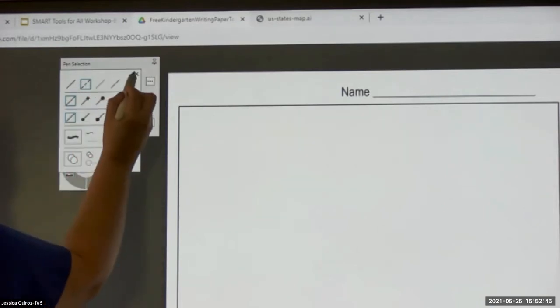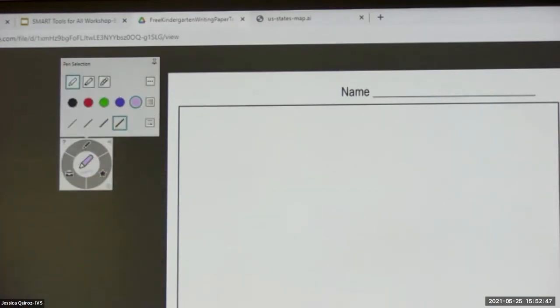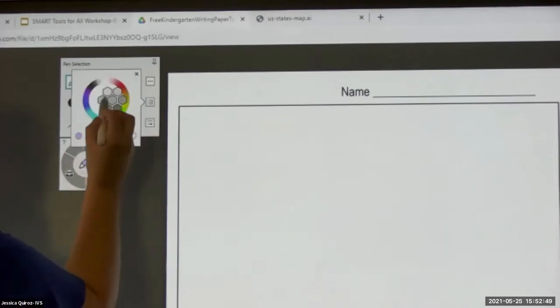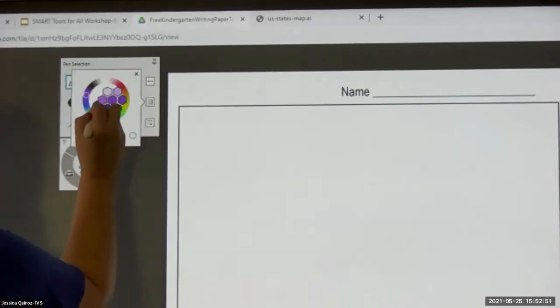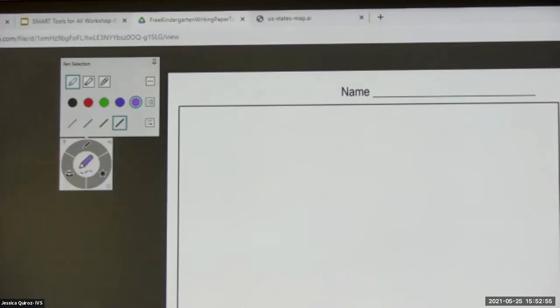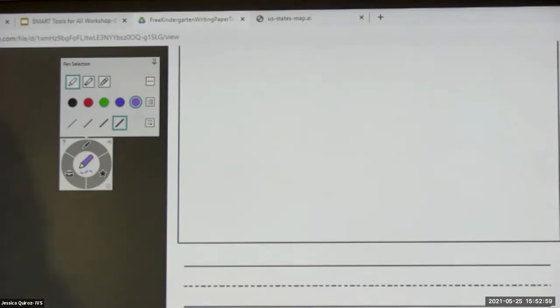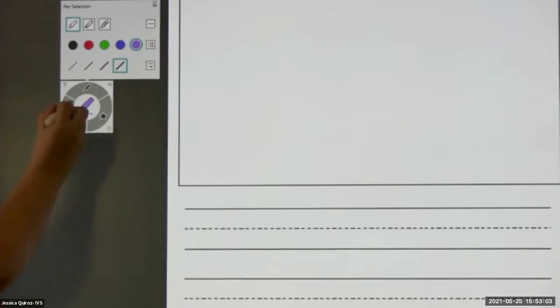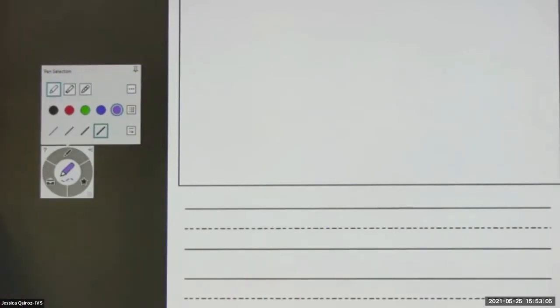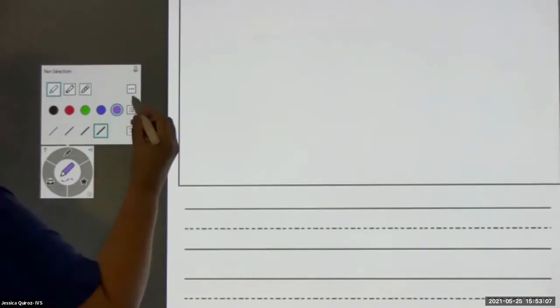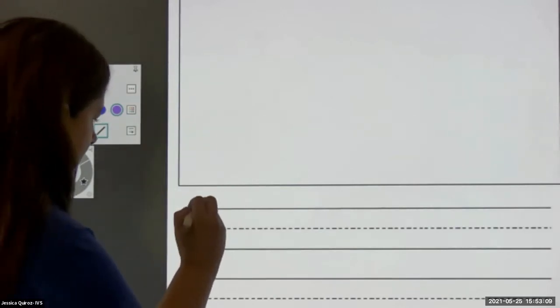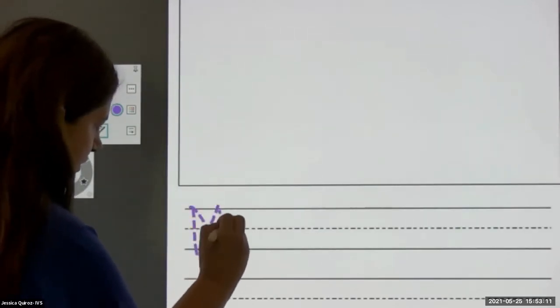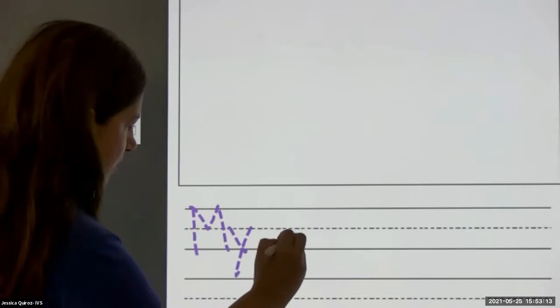Okay, so I went ahead and chose a dash line just so I can show you how that works. And actually, let me pick a darker purple, so that way it's a little bit more legible. I said purple, there we go. Okay, so now that I've made my selection here, I'm just going to scroll up, maybe move the page down a little bit, just so we can get to the lines here. So I'm going to put, so here we go.